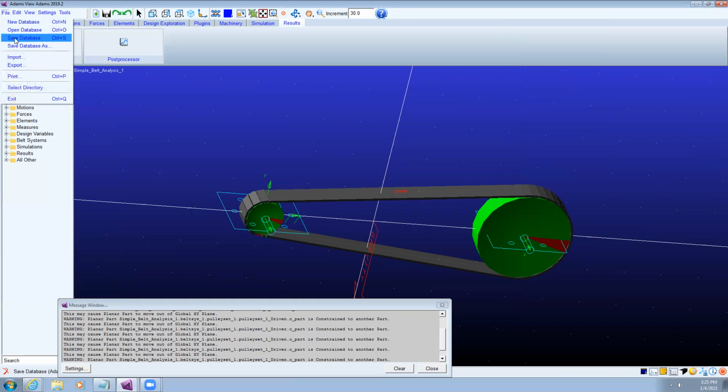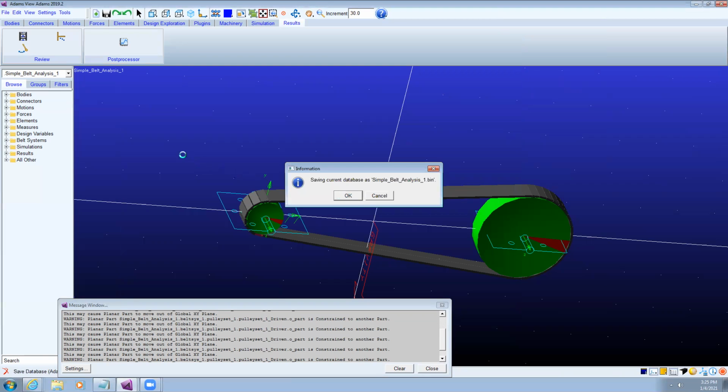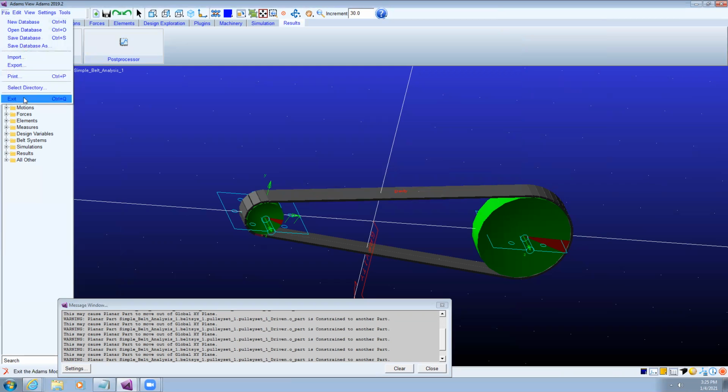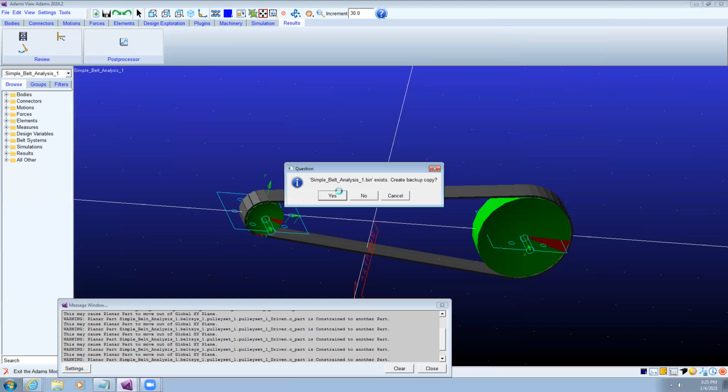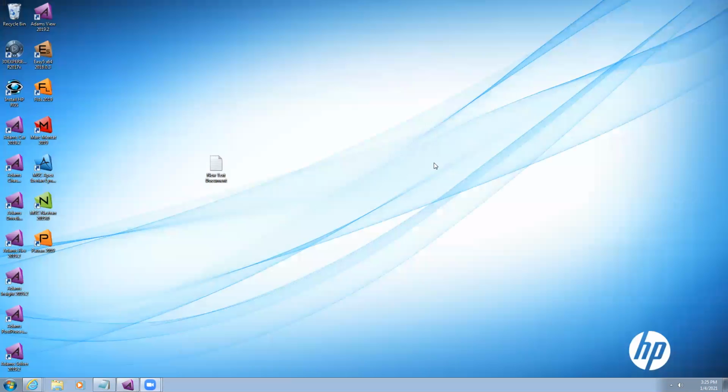Here I'm just saving the database. After that I'm closing the file here. So guys, hope you understand how to perform the belt analysis.